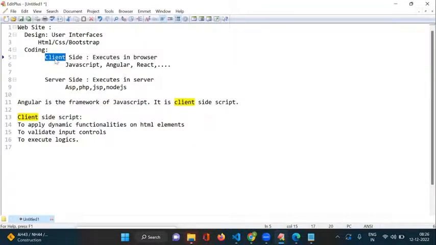After the response comes back to the client system, only then can you see the result. That's why the result of client-side scripts is much faster than server-side script results. So, due to this reason, most of the logic is implemented with client-side scripts only.